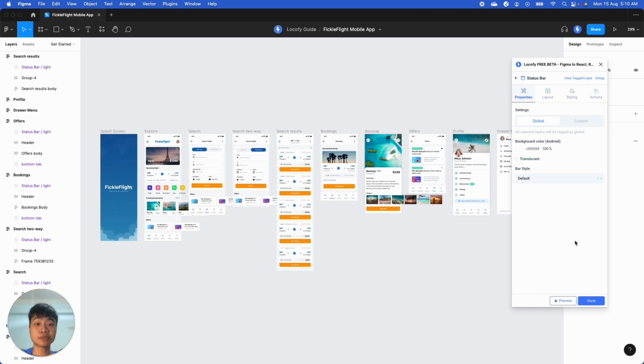In status bars properties, you can choose to use a global setting for your status bar or override these settings for individual status bars. You can change options such as background color on Android, as well as toggle translucency and choose your bar style. Then click Done.